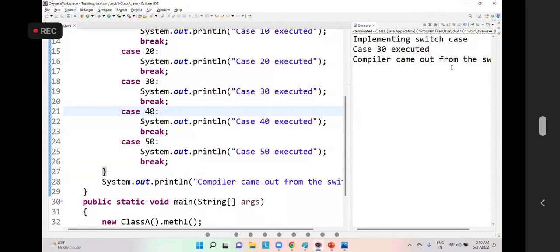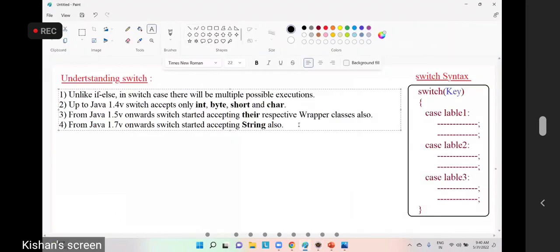Just let me try to write some points here. Okay, now point number 5. Inside a switch case, we can write multiple case labels. We can write any number of case labels, guys. It's not mandatory. There is no restriction for writing case labels. According to your programming requirements, you can write any number of cases. Right.